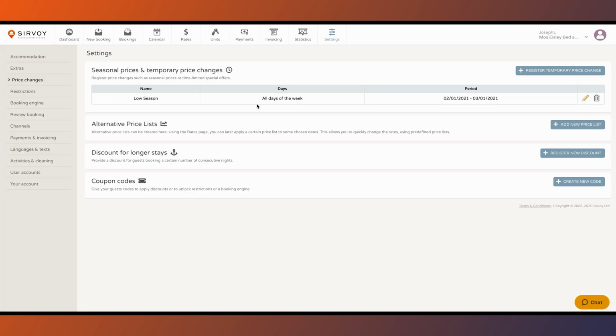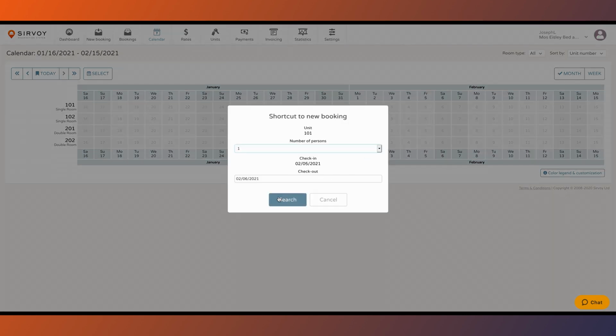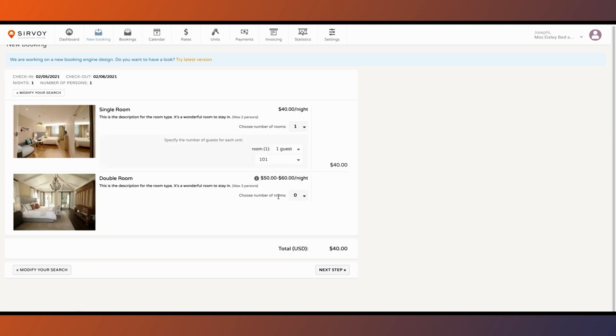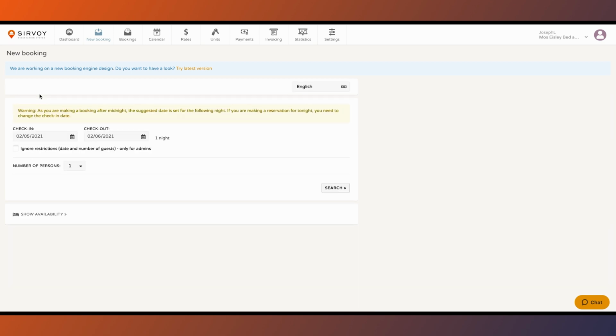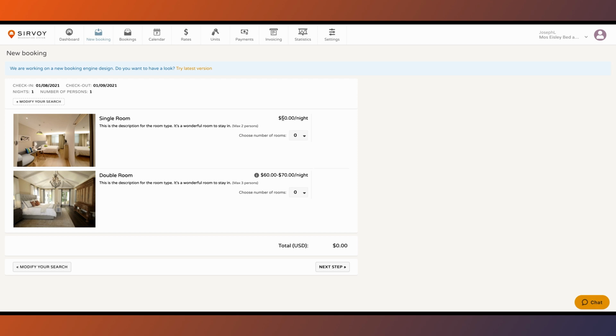And there you can see it. Let's test it out. I'll click on calendar and select a weekend in February. We'll do the weekend of February 5th. Here I can see that the price change is active. It's $40 a night. But if I go to a weekend in January, we can see the unaltered prices here of $50 a night.